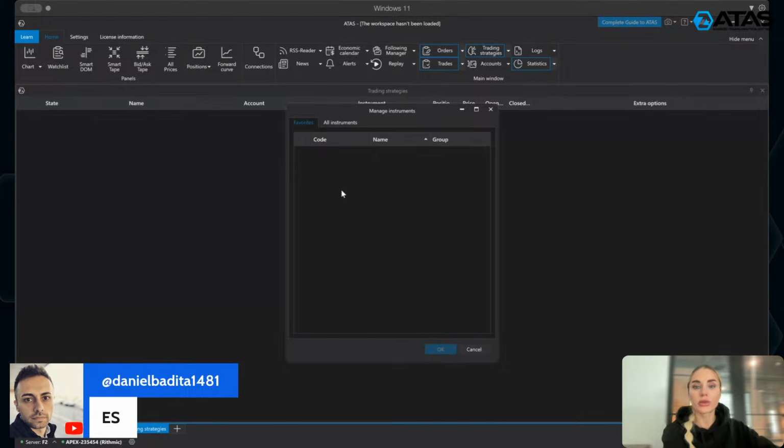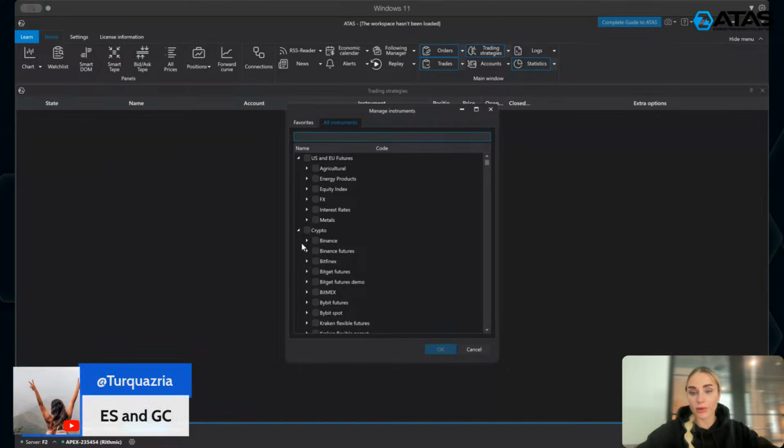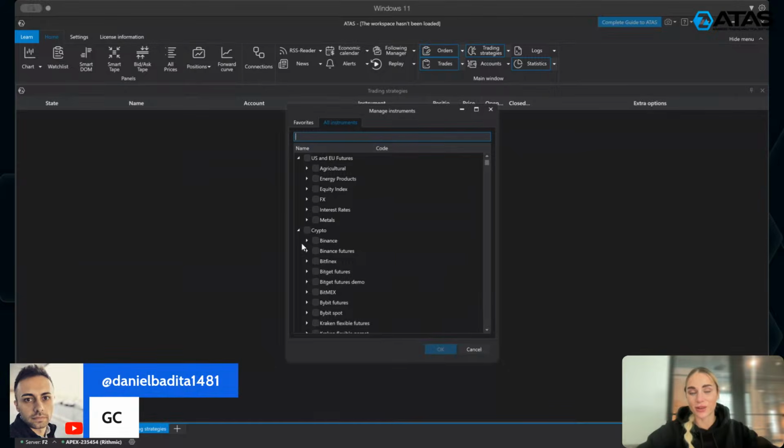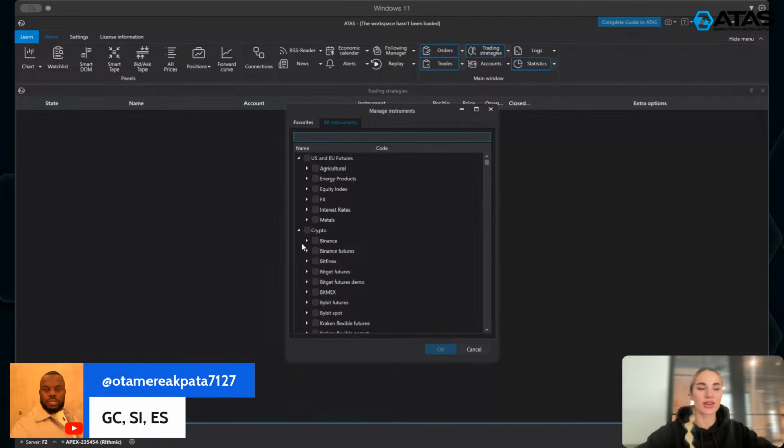So let's assume that it's your first time logging into the ATAS platform and you want to create your watch list. So how do you do this? You have absolutely nothing in the watch list. So you go to all instruments and you can either search the instrument by the folder, so by the specifications of the asset that you trade, let's say energy products, forex, interest rates, metals, and so on. Or if you know the code, like we know, for example, GC and ES, perfect. The choice today is very obvious and very easy. And we have Bitcoin and Sol, perfect, GC, silver, and ES, great.